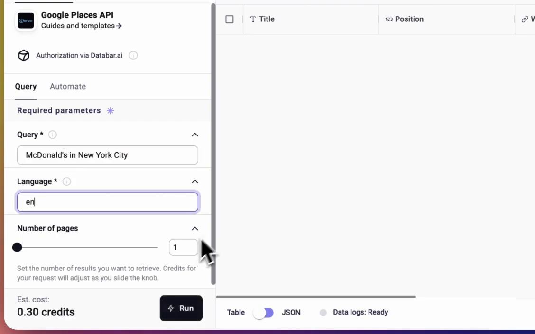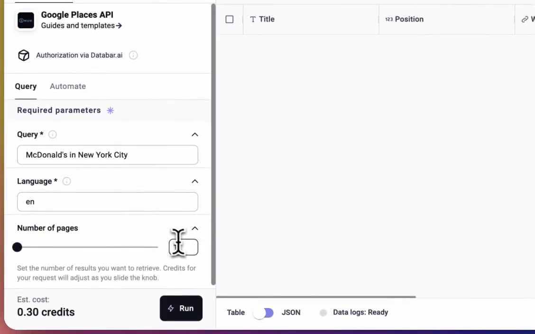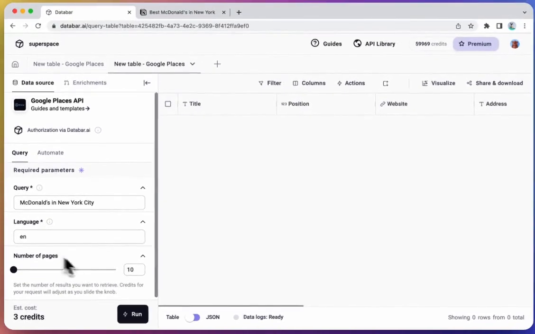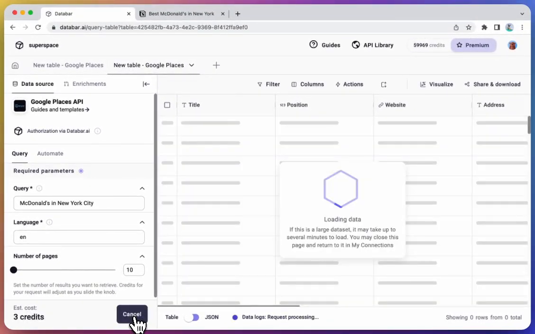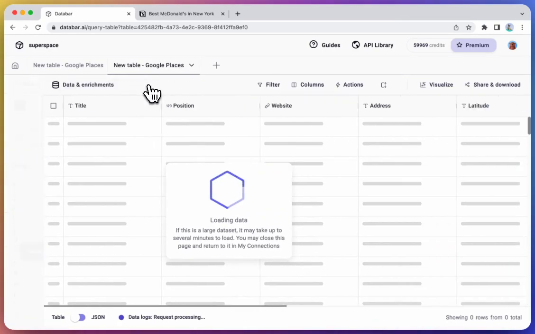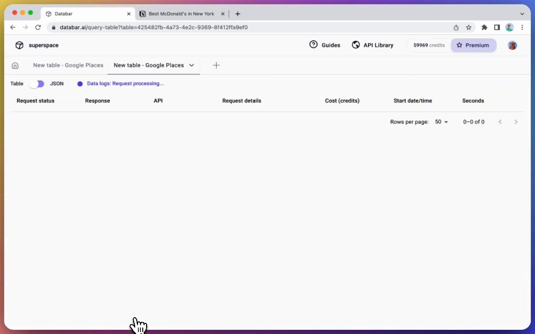Let's set the language to English. Now, each page in this request retrieves 10 results. So let's set this to 10, which will get us 100 results. And once we're done, click Run. Now we can always check on the status of our request by clicking on the Data Logs button.